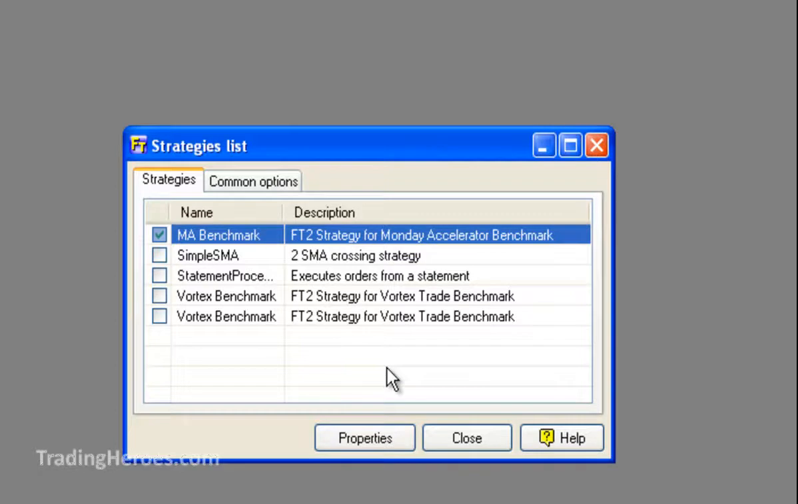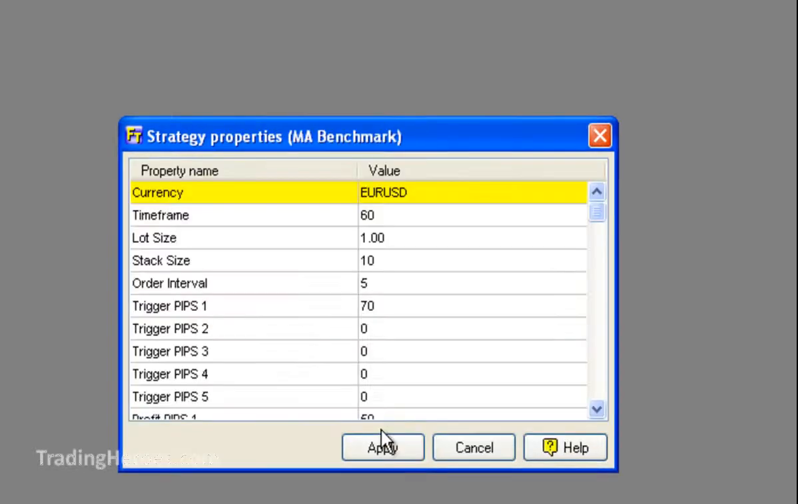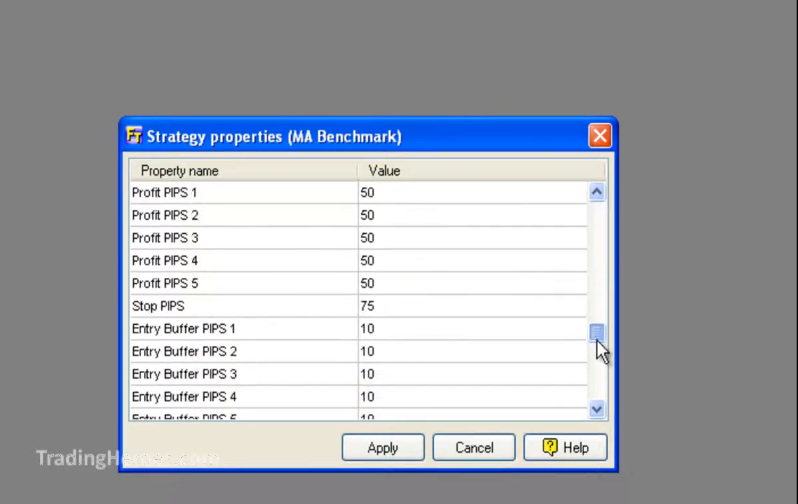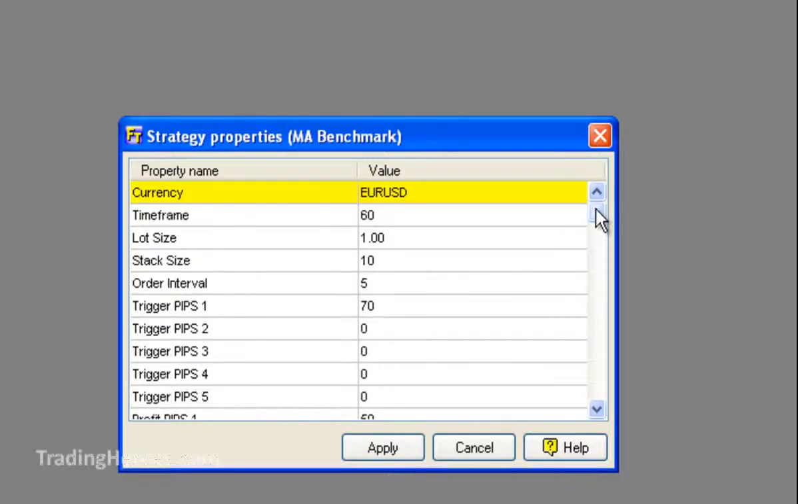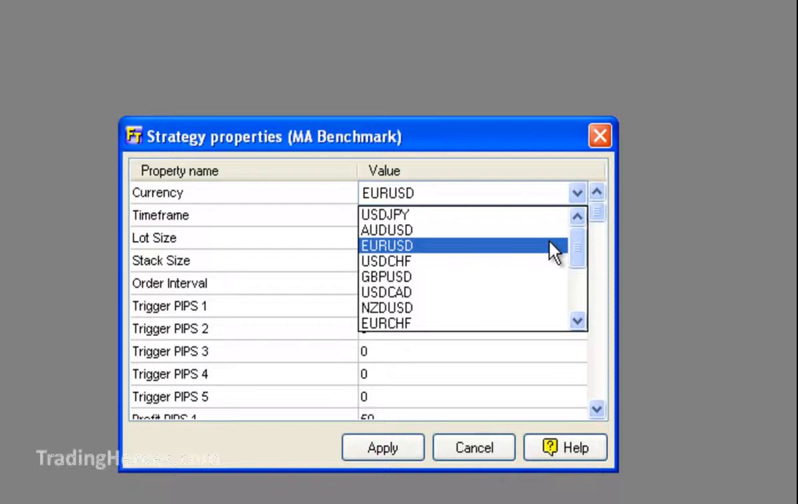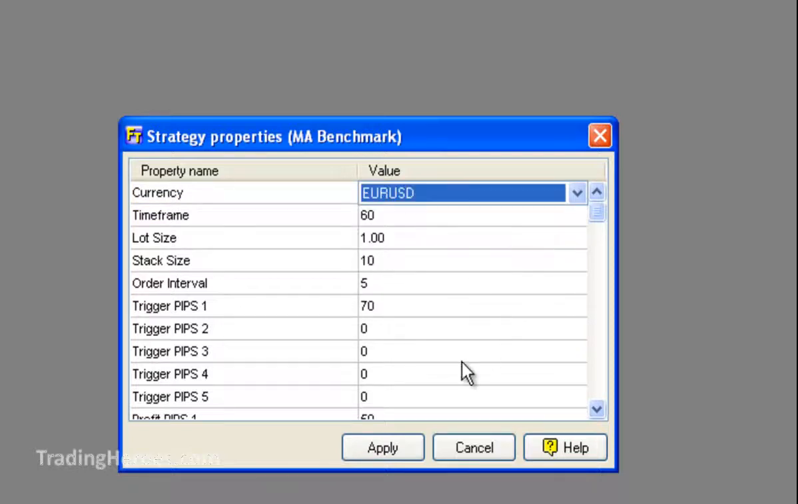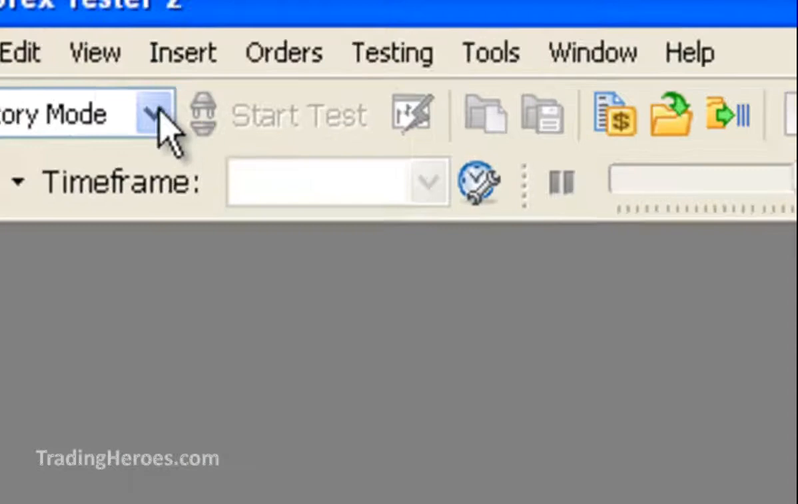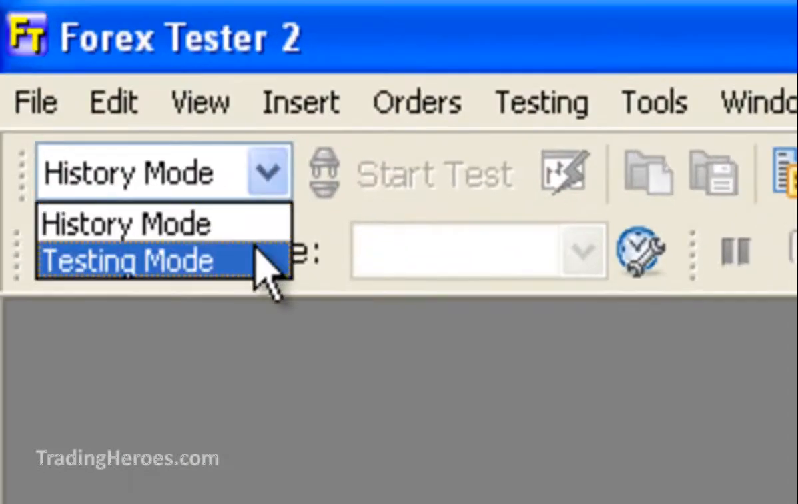So before we enable it, we want to set up the properties. So highlight that, click on Properties, and it'll show you all the properties associated with this automated system. So one thing that you do want to be sure of is this first value here, the currency. You want to be sure that this is set to the currency that you are testing. It'll automatically give you a list of pairs, and you just choose the right one, apply, and you're ready to go. So let's close that out, and then we'll move into testing mode.